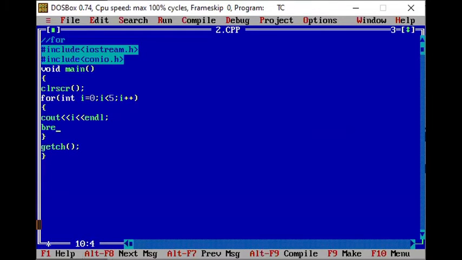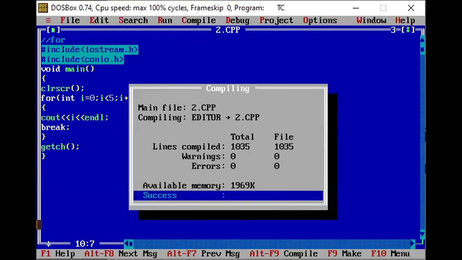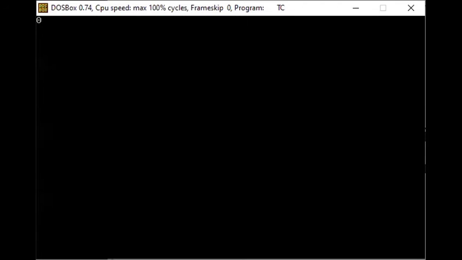Now let's find out the usage of break, continue and goto in the same program. Here I will use break. Break will terminate my loop. Let's find out how it will terminate.